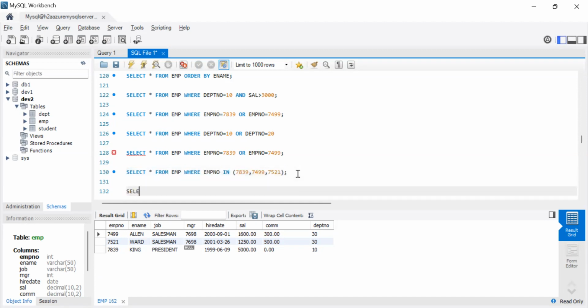Now same thing, select star from EMP where department number in 10, comma 20.